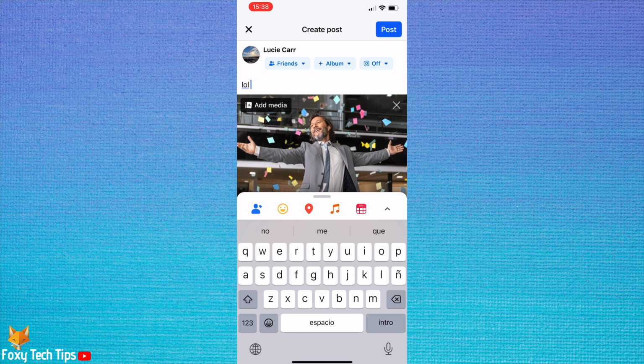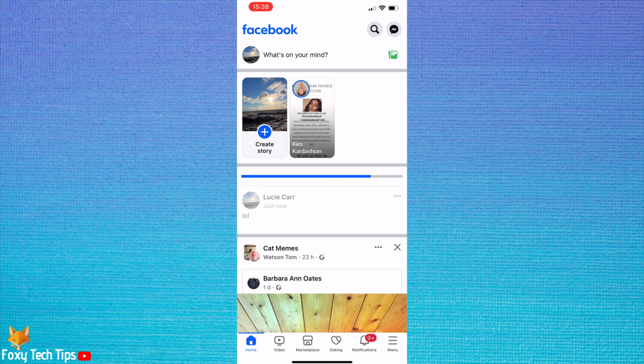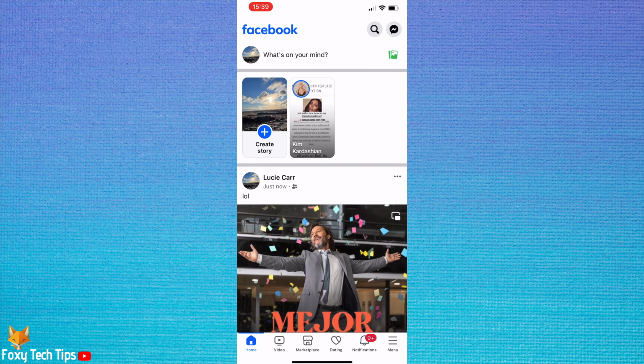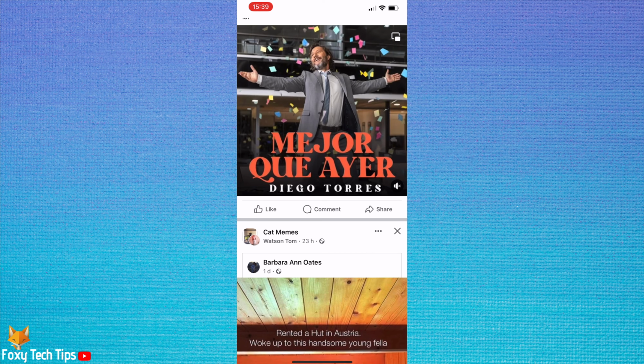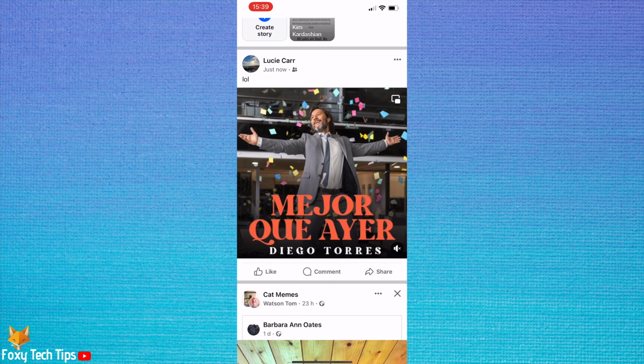Tap Post and your post will be posted with the music you chose. It will appear like this. People can like, comment, and share the post the same as normal.